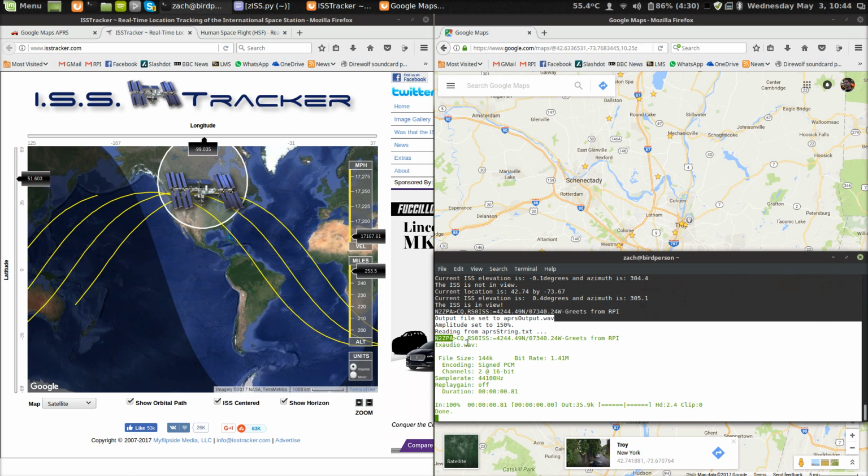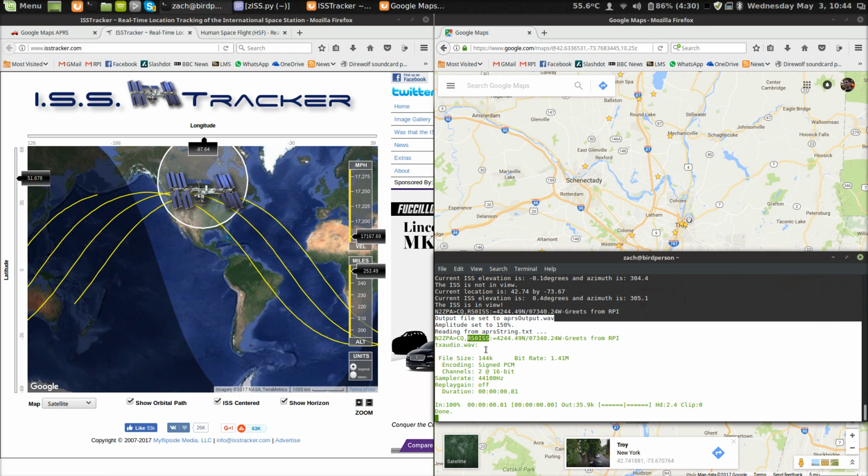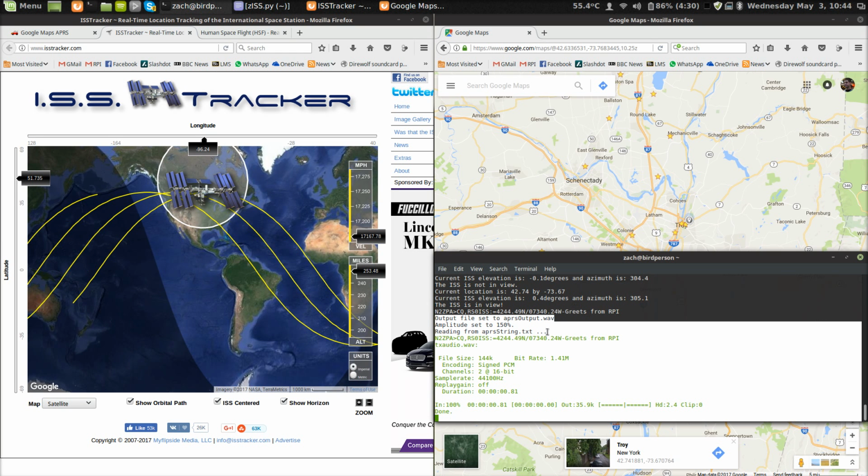N2CPA is my call sign, so that's saying the message is coming from me. CQ says calling all stations, and also calling RS0ISS, which is the call sign of the International Space Station. So that tells the International Space Station to listen for this, and that I want it to repeat my signal. Followed by that, we have my GPS location, and then you can add a personal message onto the end. So the message is flexible, but the format is standard for location.